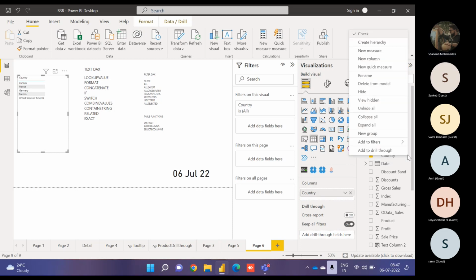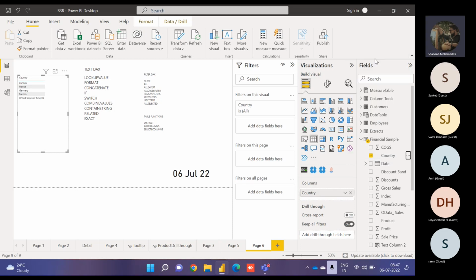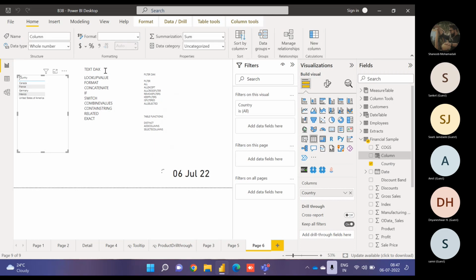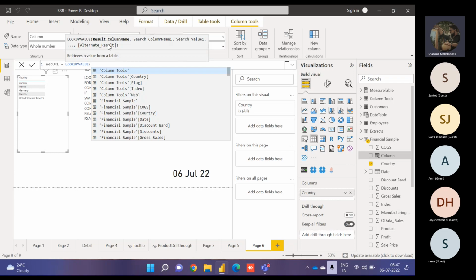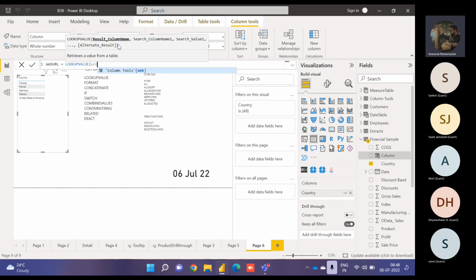And then I will create a new column here. I'll say web URL. I'll use lookup value. So if you see here, lookup value, the result column name. What is my result that I need? I need web, right? From the column tools.